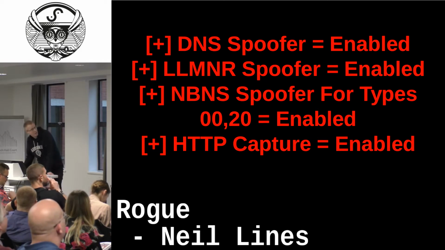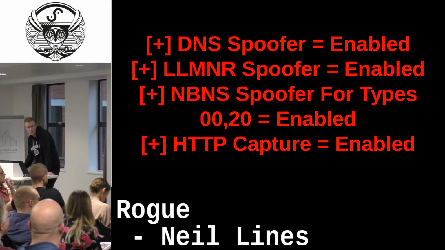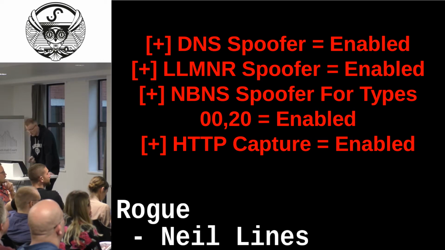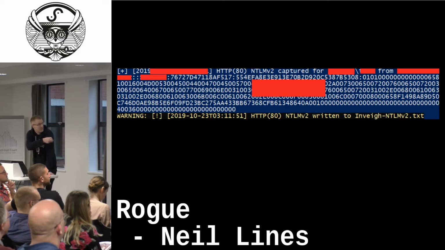Now, this is what happens when you run it. It will start the DNS spoofer, the LLMNR spoofer, the NBNS spoofer, and also the HTTP spoof capture. That's the important one. If you're on a domain or on a network and someone starts sending broadcast HTTP traffic, Inveigh will respond to that and say, send me your credentials, and that's what you'll see. You'll get back the username, which is there, and the password hash, which you can see there, and you also get the domain name or the computer name. That can obviously be taken offline and you can reverse it.